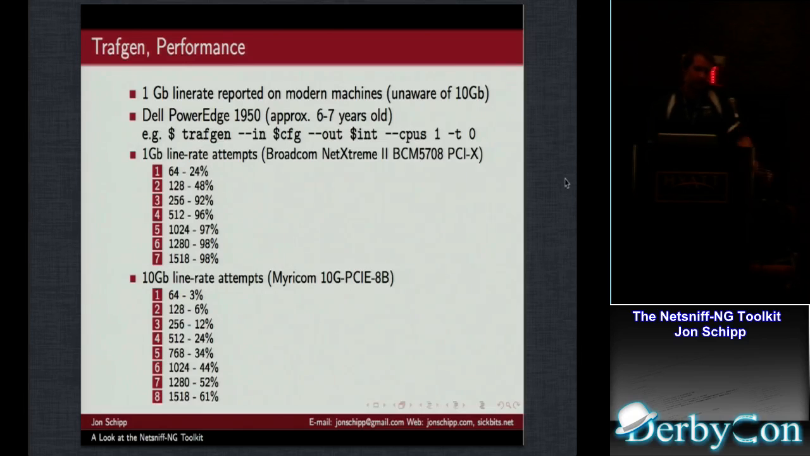You can see if you look at the 1 gigabit rates, with the 64 and 128, you can see how the line rate percentage increases. So with 64, we have 24% of the traffic generated at line rate. And we see that we are nearly at line rate as we get to 256 and above. So we get pretty close in the 90% range.